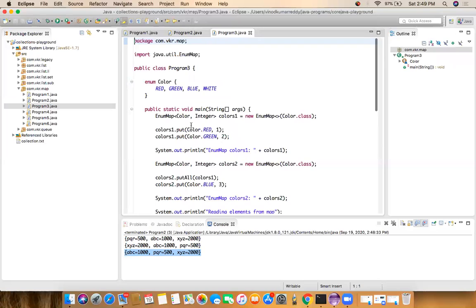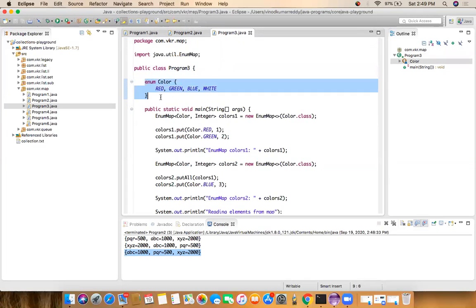Let's go to program 3. Similar to the set, we have EnumSet. If you want to store a similar kind of fixed constants, we can go with the enum. Now I have some colors. All the colors are fixed. We can't change the colors. So inside enum Color, I have used some colors, four colors.